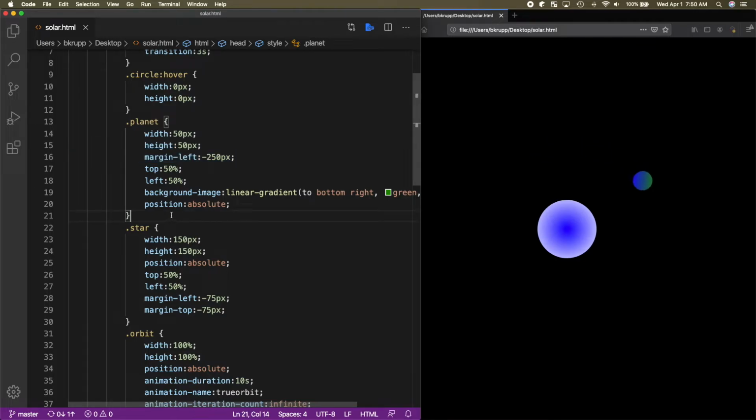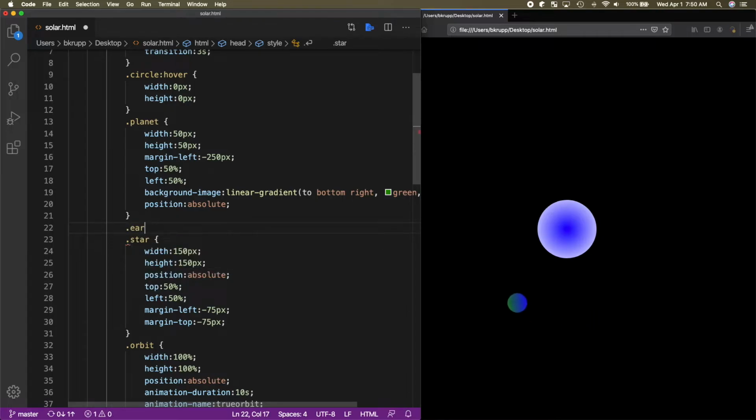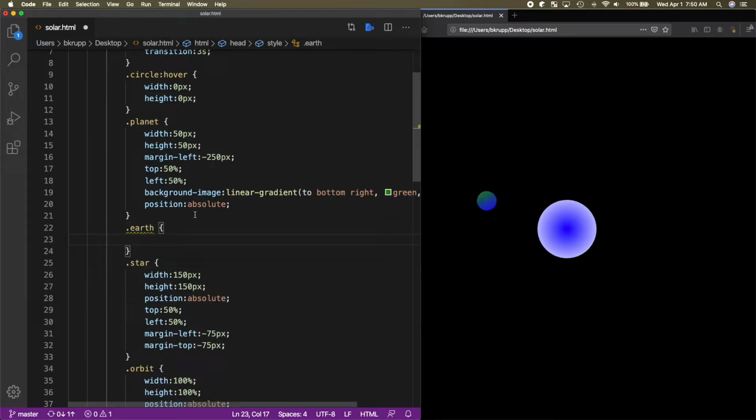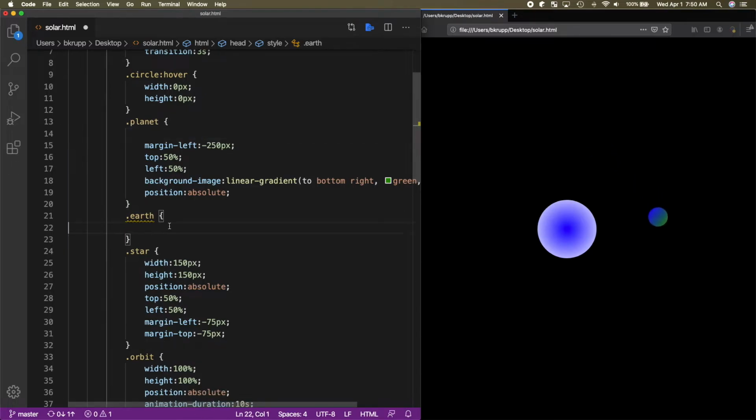So what I'm going to do is take the attributes that are just specific to Earth, like the size, how far away it is from the sun, and the color. And I'm going to create a separate class called Earth. So I'm going to take that width and height and move that down here.